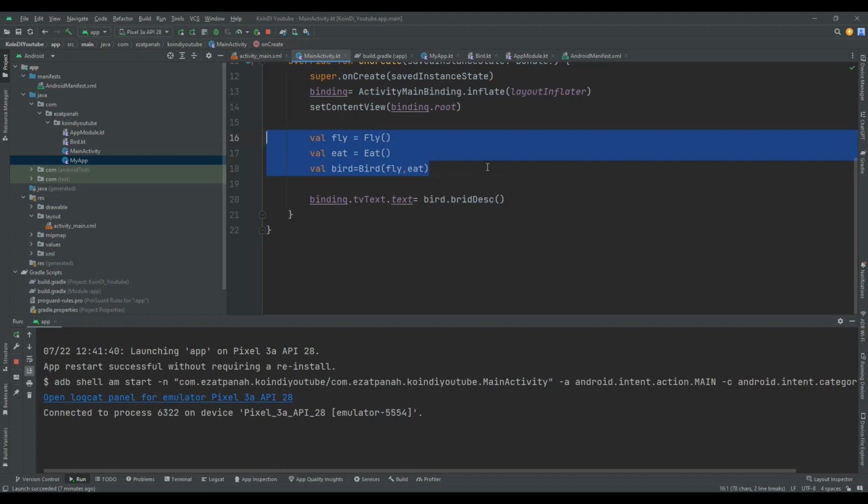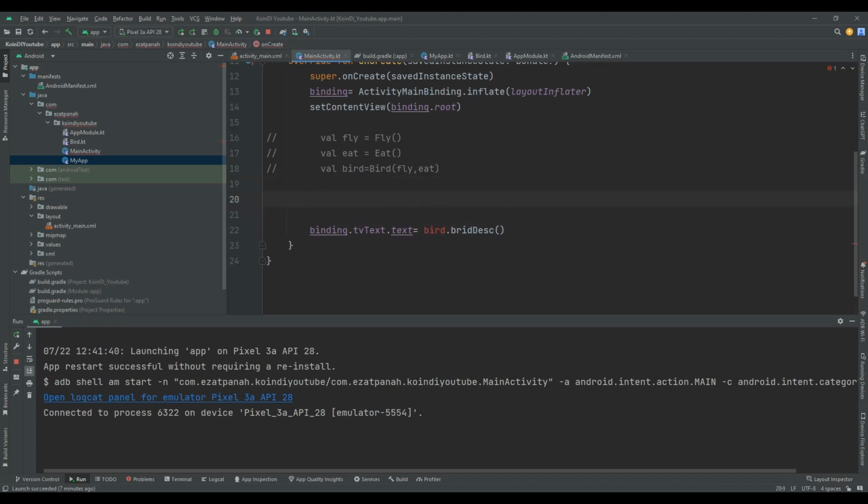Okay, I don't want to delete these lines because I just want to show you the difference between the lines of code of using this class without dependency injection and with dependency injection. So let me just comment it out. And here, let's start to use dependency injection.